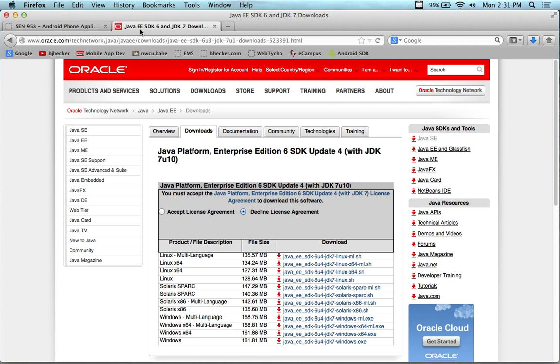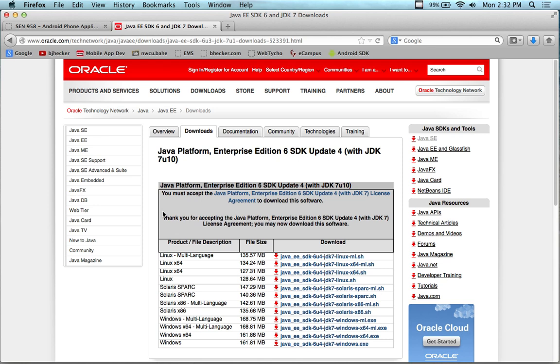So we don't need the EE version. That's Enterprise Edition. We need the JDK. That's not the JRE, the Java Runtime Environment. The JDK has the Java Runtime Environment in it. If you're doing this, accept the license. Download whichever one is for your machine.